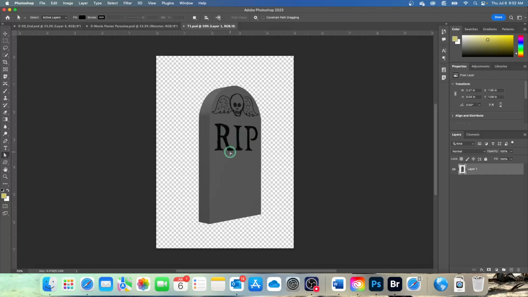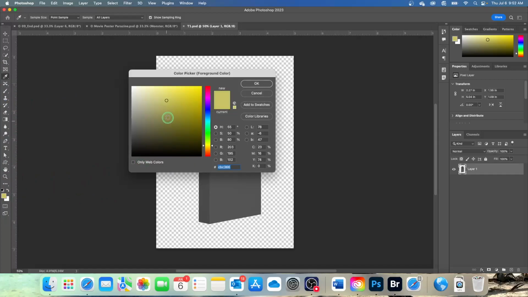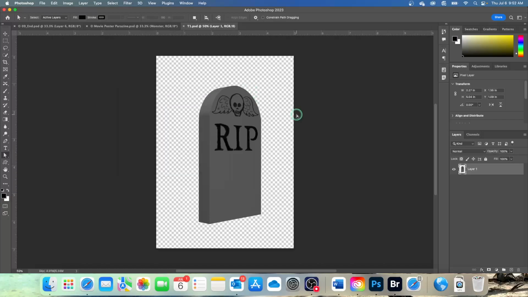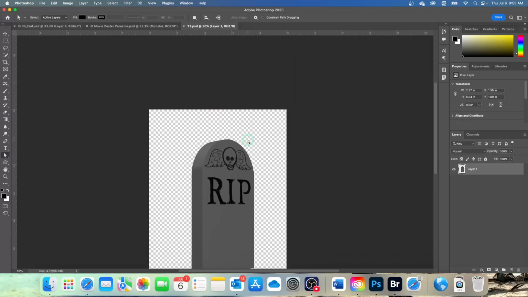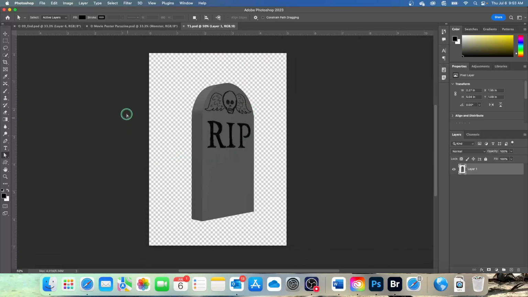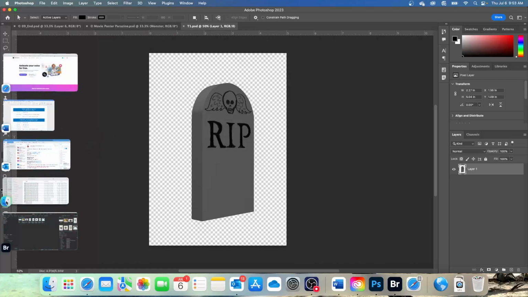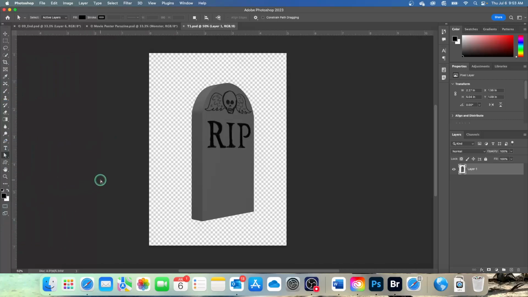The tombstone image is plain, but we're going to add texture and color to it. So in the Tools panel, we're going to click the default foreground and background colors icon, and we're going to change it to black. I didn't know this. If you hit the D key, it's a shortcut to change that to black and white. I didn't know that. I just found that out.